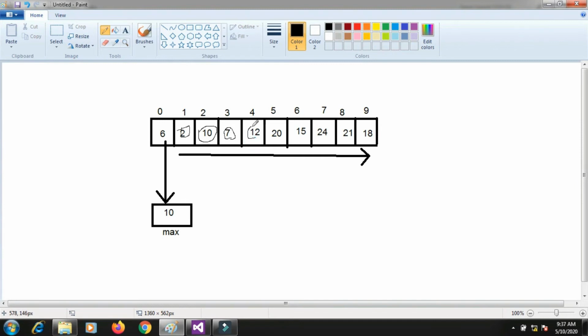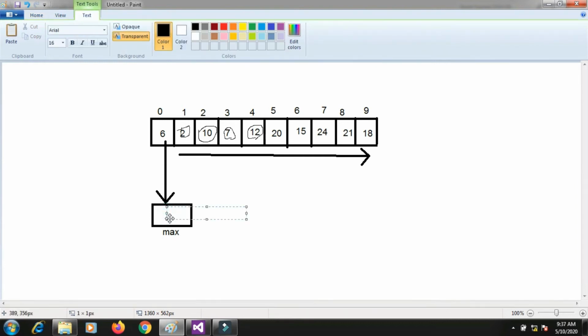So I will go ahead. Now next element is 12. Now I will compare 12 with max element. Is 12 greater than 10? Yes, 12 is greater than 10. So in that case, what will happen? In that case, I will assign that new element 12 to the max element. That means this will become 12.